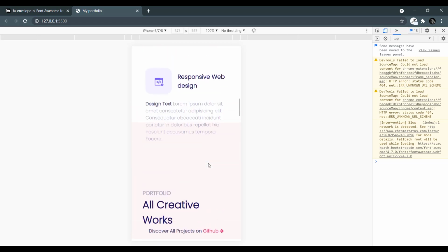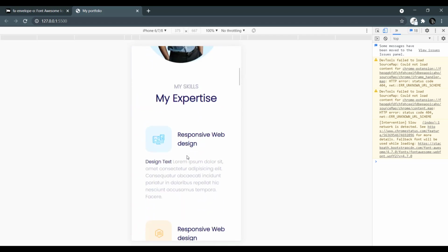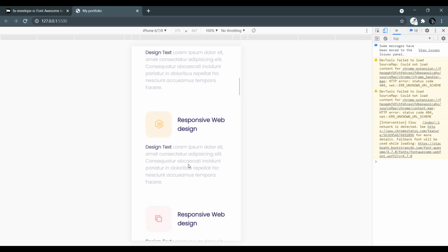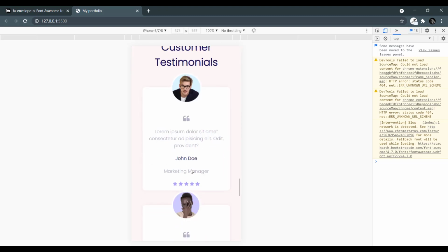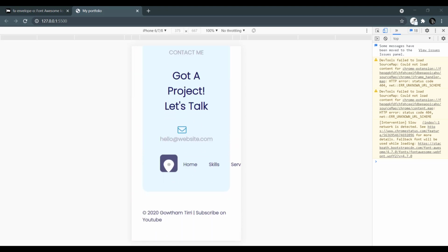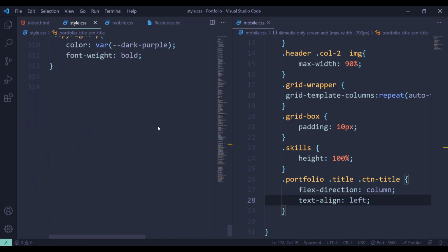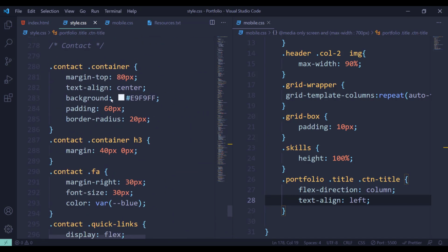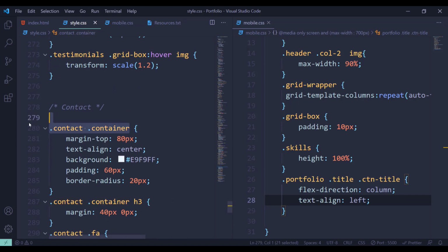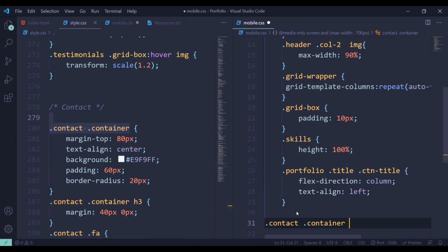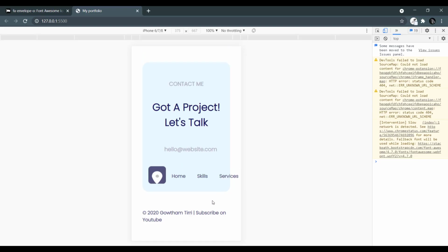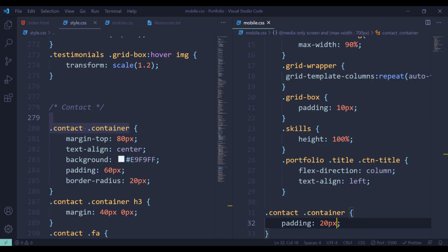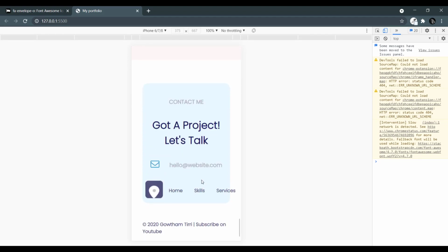These are completely responsive. We can see our header section is responsive, and our skill section is responsive, and our portfolio section is also completely responsive. Now let's make this contact page responsive. So for that, just go to the contact container, make sure the padding will be just 20 pixel. Let's make it 10 pixel.